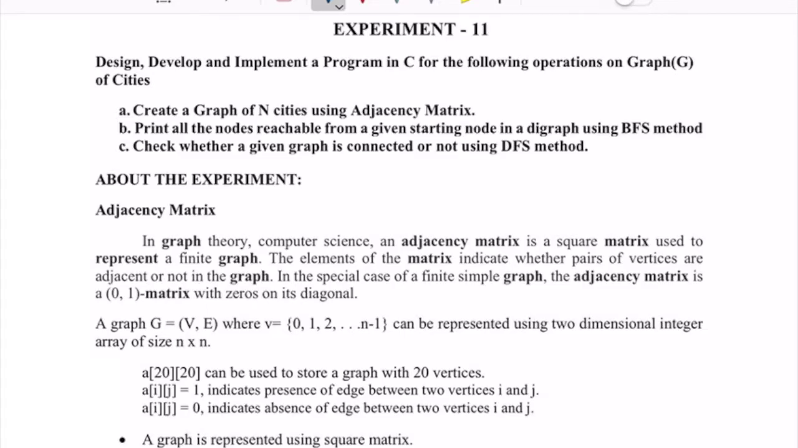Let us take a look at the 11th program in the Data Structures Laboratory. The objective of this program is to implement the operations on graph. We need to create a graph of n cities using adjacency matrix. We need to print all the nodes which are reachable from a given starting node in the digraph using BFS method. And the third is to check whether a given graph is connected or not using DFS method.